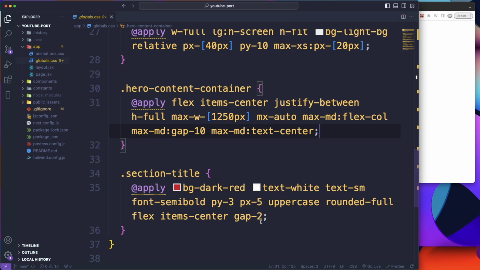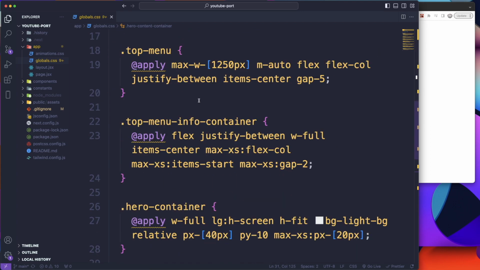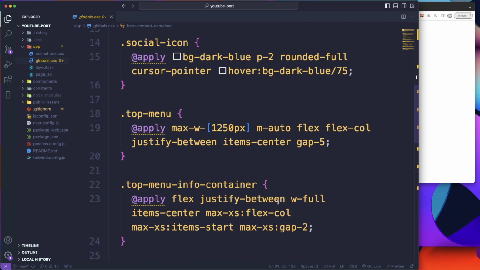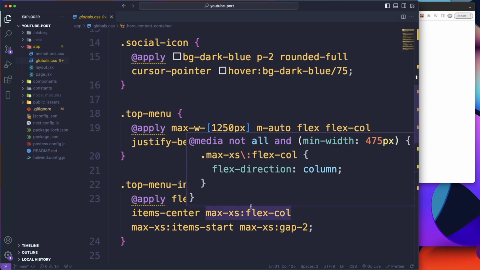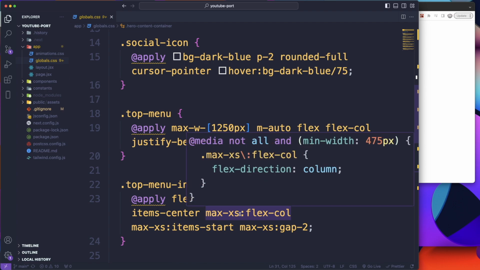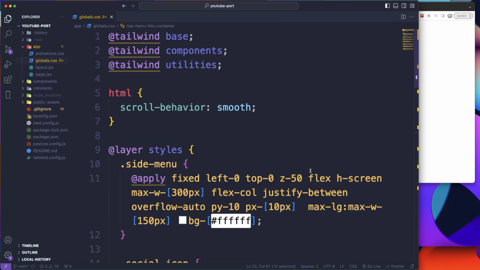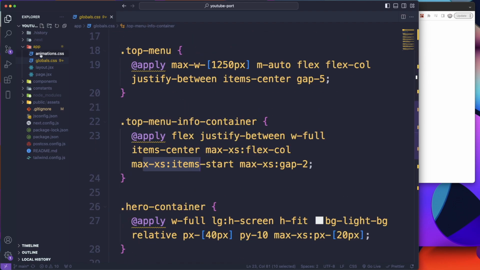But it's nothing too hard or complicated. It's not complicated at all. For example, this one: flex, justify-between, with full, which is width 100%, items-center, flex-col on excess screens. This is the media query that we made. Same with this one, items-start. So it's nothing too complicated, but it just saves some time.